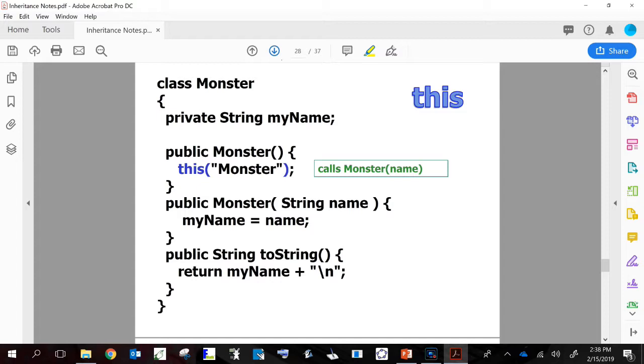Here I have a class Monster and a private string called myName. I have a constructor, two in fact. One constructor takes in a parameter called name, which is a string. The other constructor here is the default constructor. Notice the default constructor doesn't have a parameter, right?